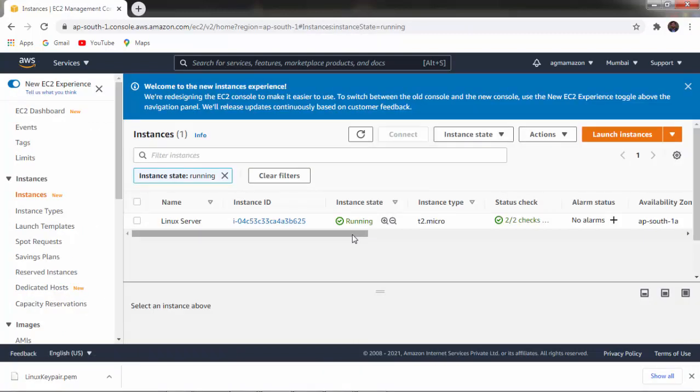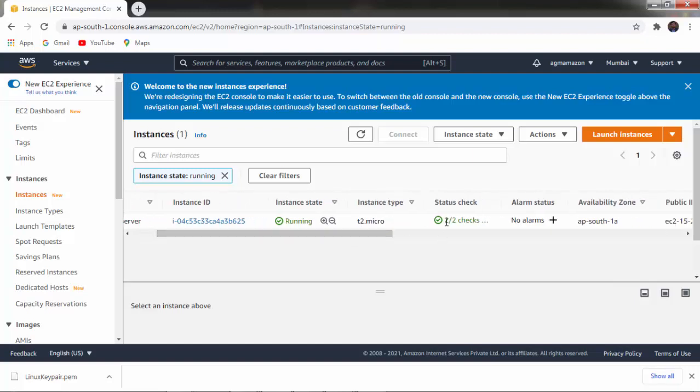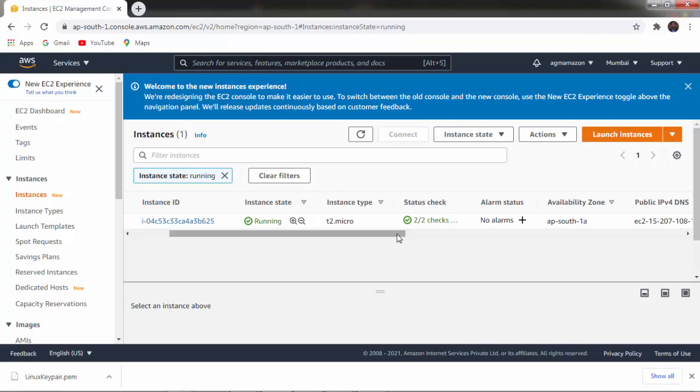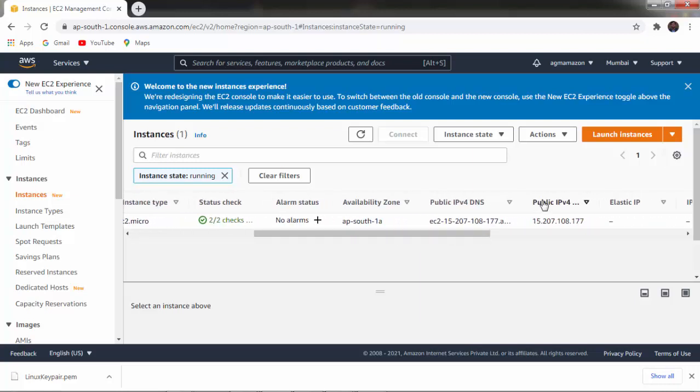Then here you can get information about our instance. So this is our Linux server. This is the instance ID. Our instance is running. Our instance type is t2.micro. Right now the status is 2/2 checks, which means that our instance is now ready. And all the information you can get here. For example, the public IP address is available here.